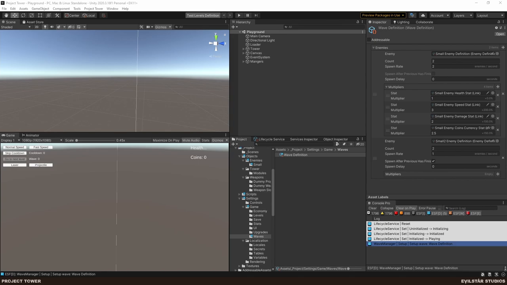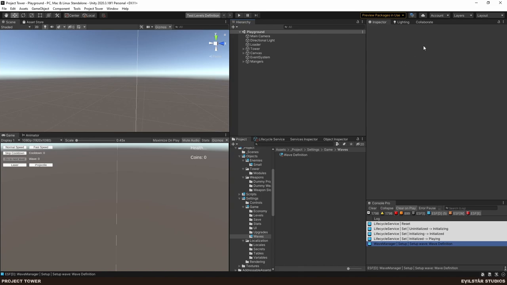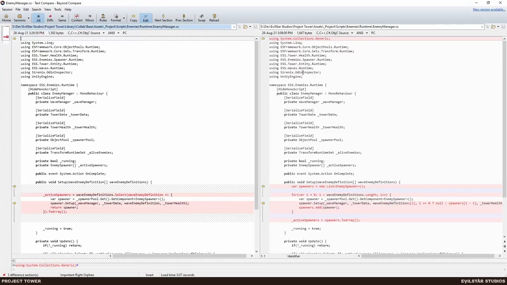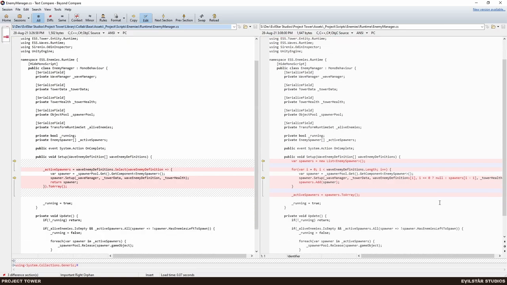39 minutes. That's faster than I thought. I think I'm gonna keep the second enemy. Let's do some review of what we've actually made in here. So we changed this select with the for loop because we need the spawner.